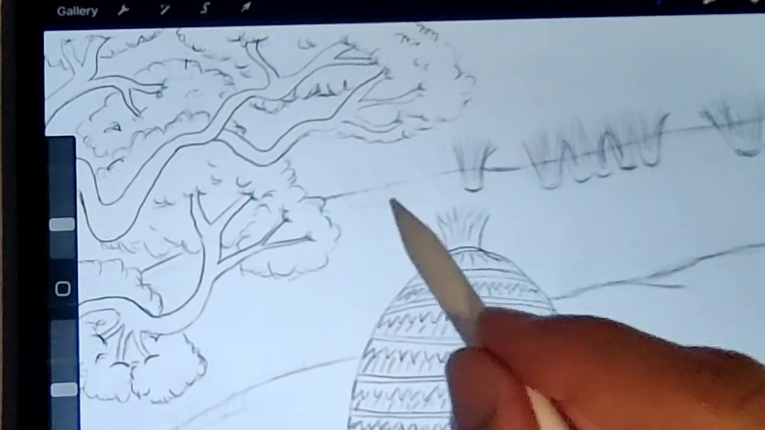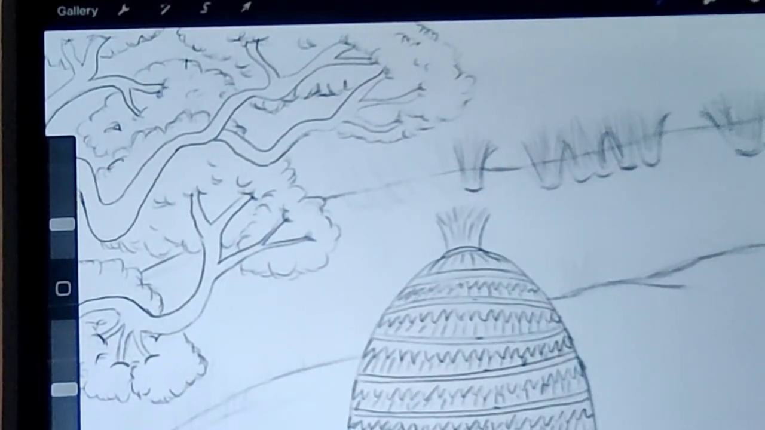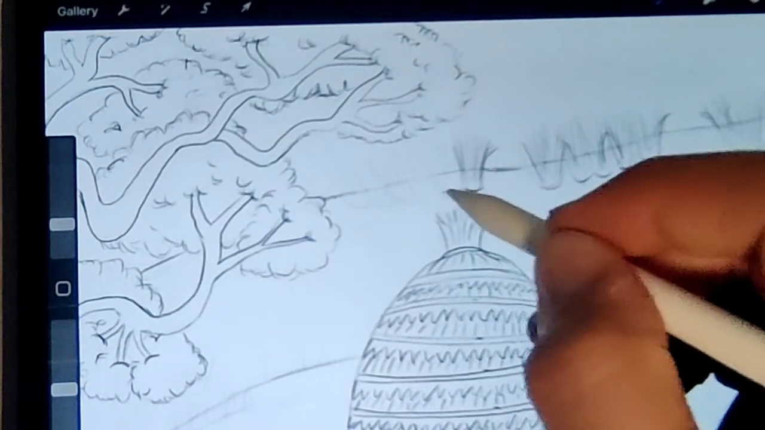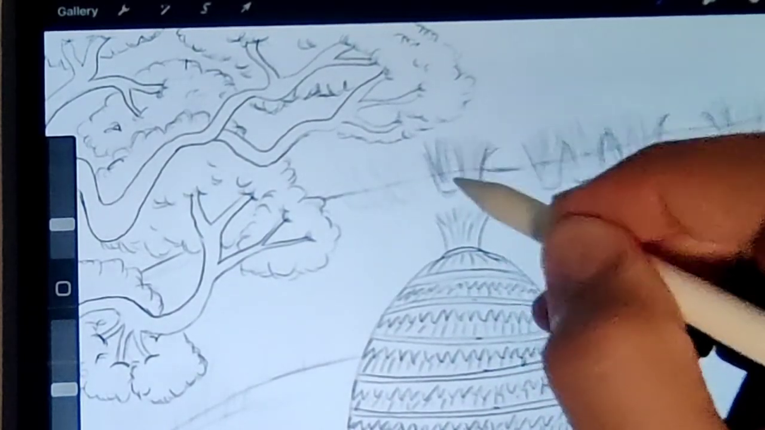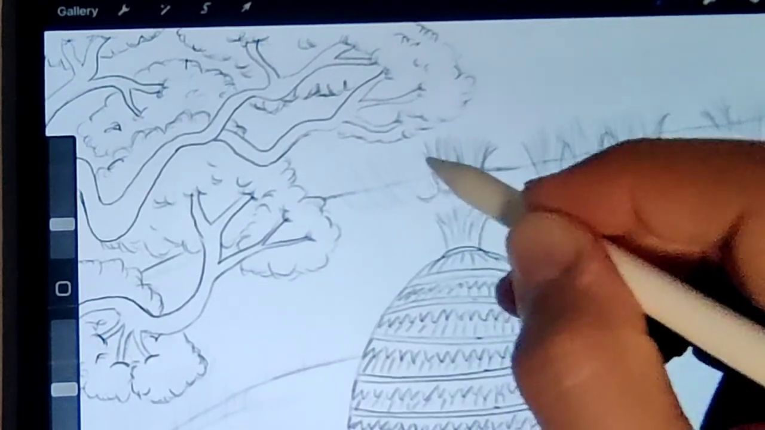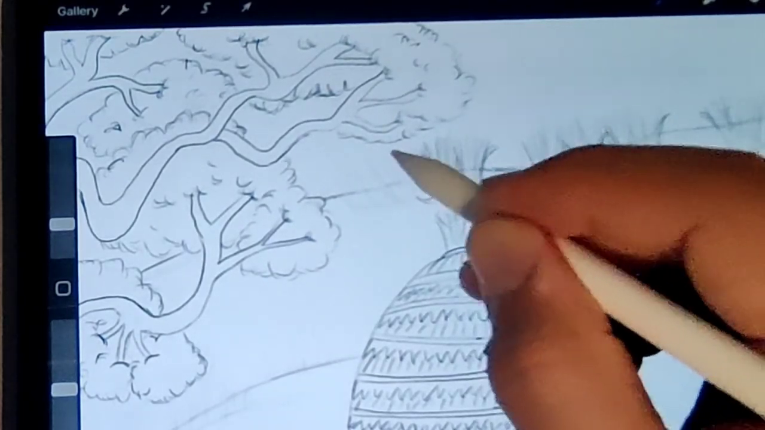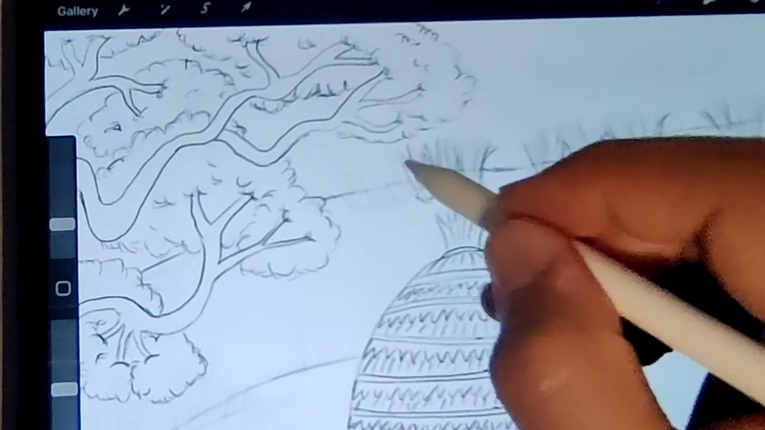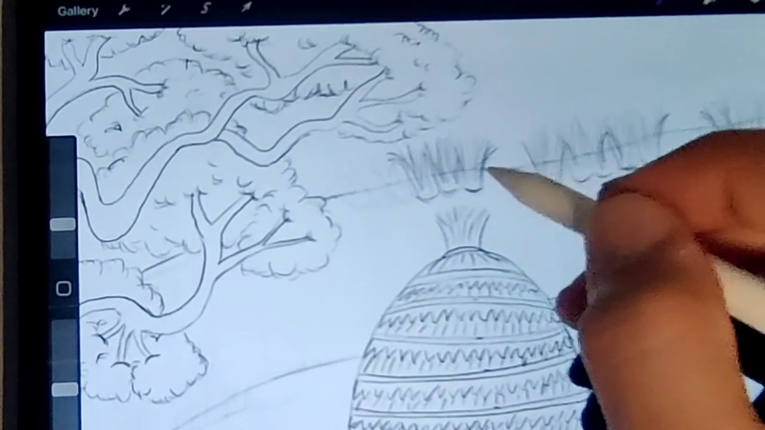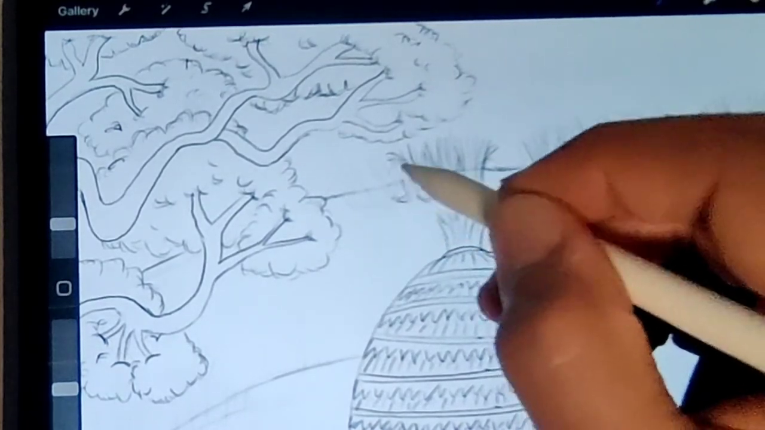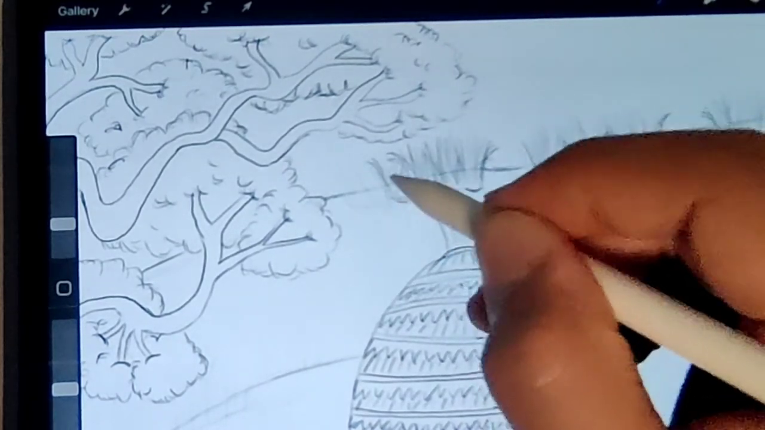Okay, and we're gonna just finish that off, and then we're gonna add some more grass on this side. So just curve the bottom, put them in bunches. Make some lines up and down, make it a little bit long because the tule grass is coming out quite high. Make some of it curve out if you want. It makes it look a little bit more real.